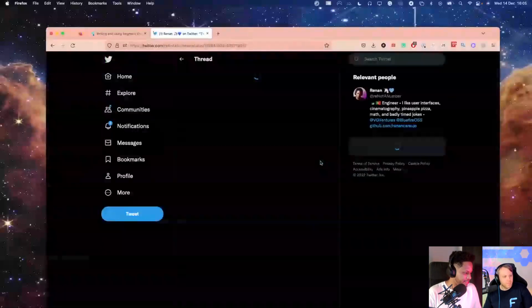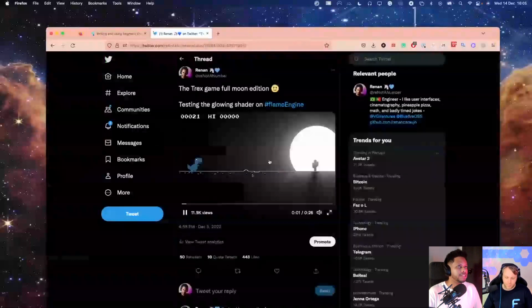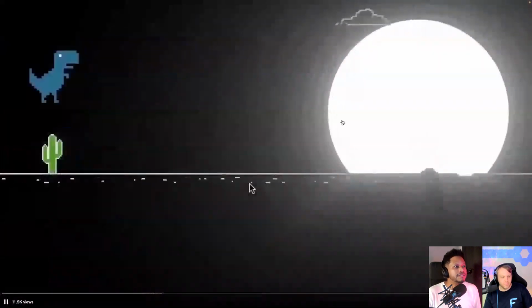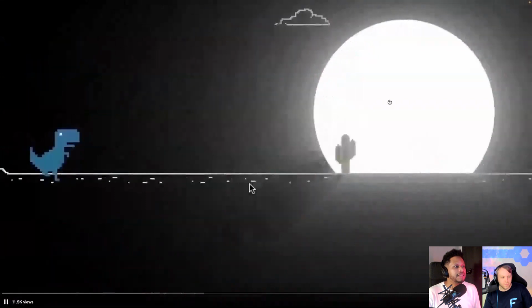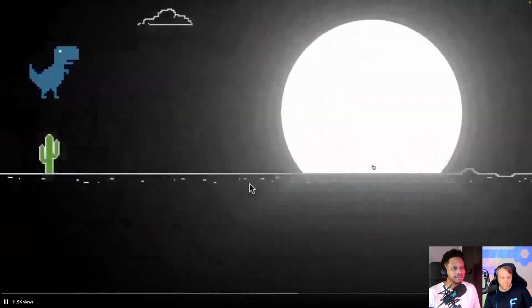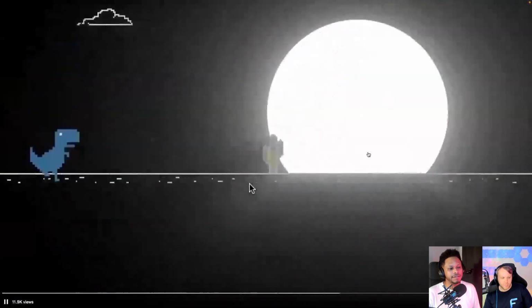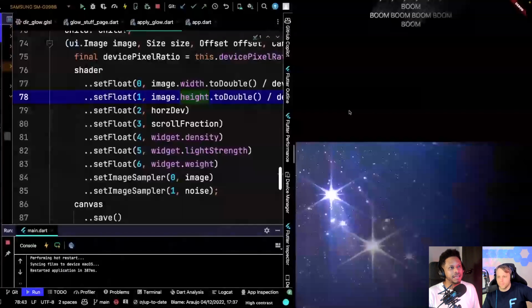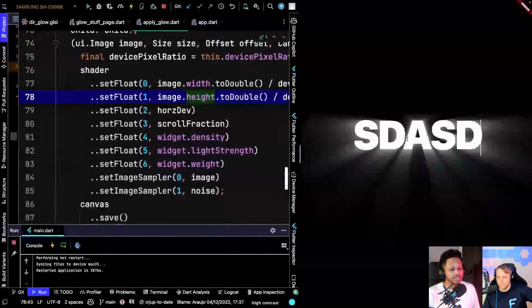So let me just find where it is. Oh yeah, here, found it. Let me put it on the screen. So this is the T-Rex. The T-Rex is an example in the Flame Engine repository, so it's already implemented. I just added this visual effect. So what happens is we have the moon, kind of a moon, and we have some elements that cause the shadow when they pass on top of that moon.